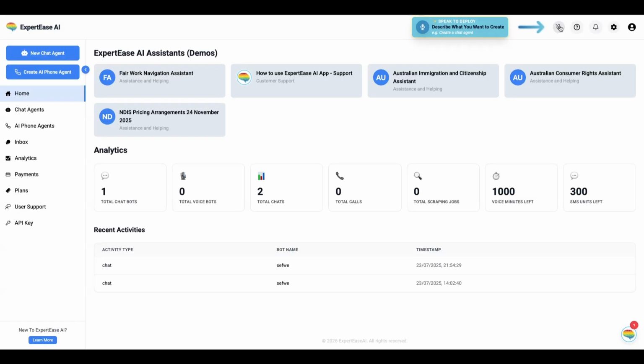If you want to create your own digital employee but aren't sure where to begin, you can use our Speak to Deploy feature. Simply describe the type of digital employee you'd like to create.